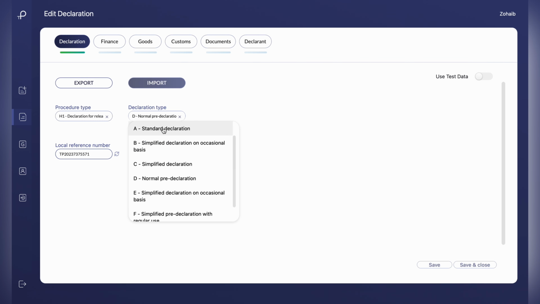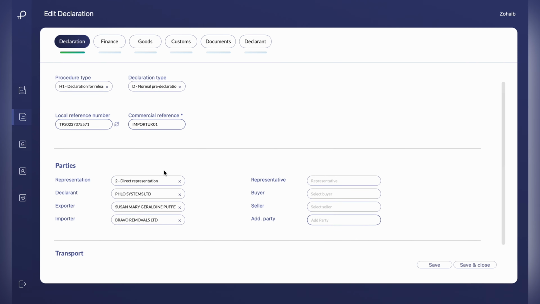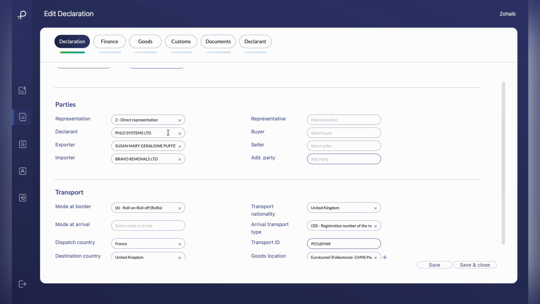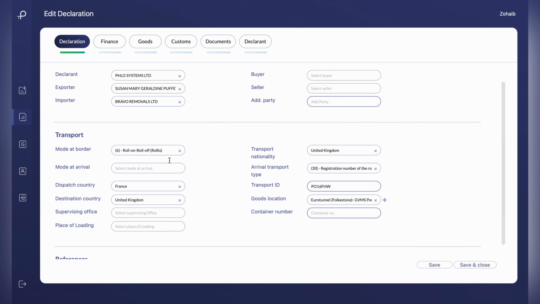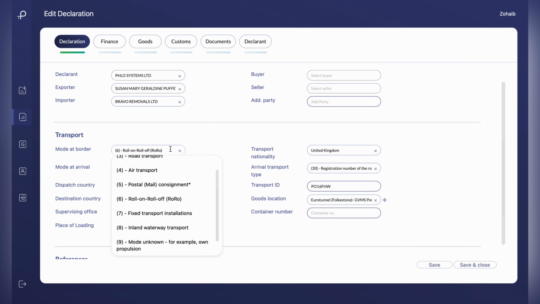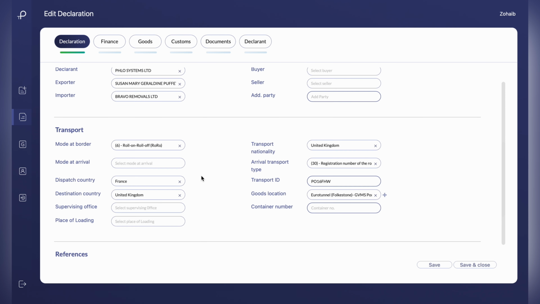Moving on, you will need to select the party's information. We can select the declarant, importer and exporter. The next part requires you to enter the transport information. Here we will select how the goods will move into or out of the UK. In this case, into the UK. The mode at border for this example will be by road via RoRo GVMS ports.